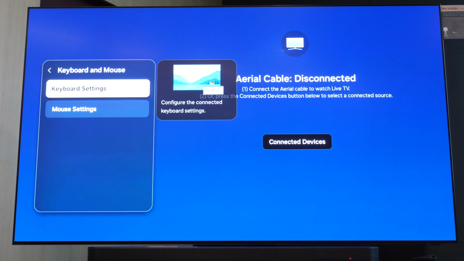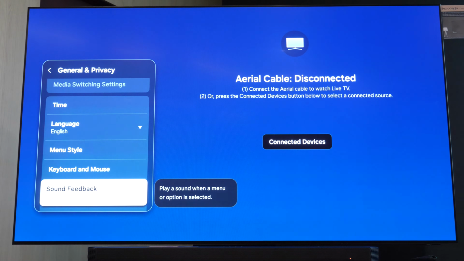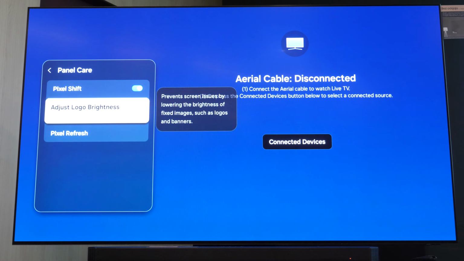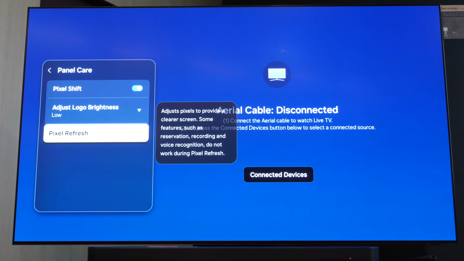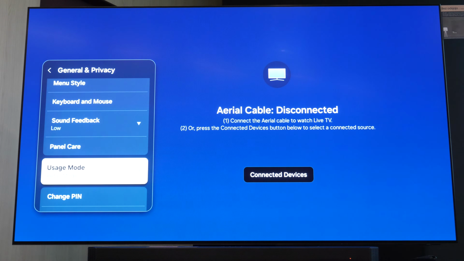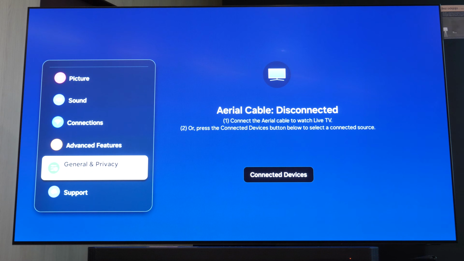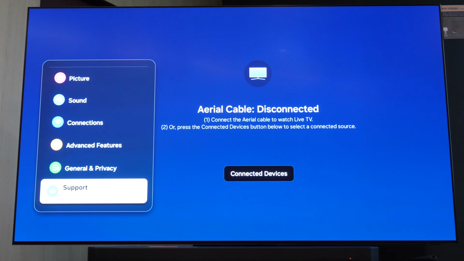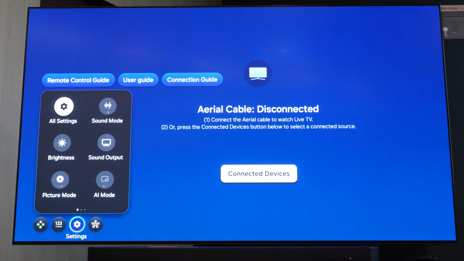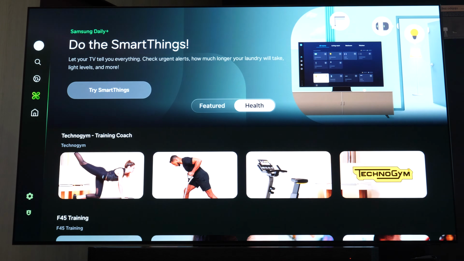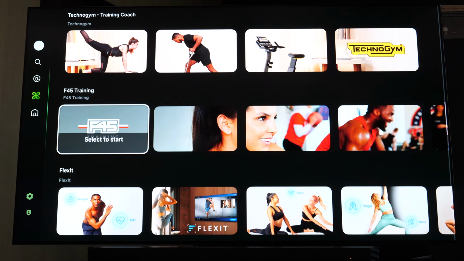Keyboard and mouse, sound feedback, panel care, pixel shift, adjust logo brightness, pixel refresh, usage mode, and factory data reset. So menus look quite similar, it's just a different layout that we see now, more compact and more calibration friendly. Home menu, the same, I don't see any customization options right here.